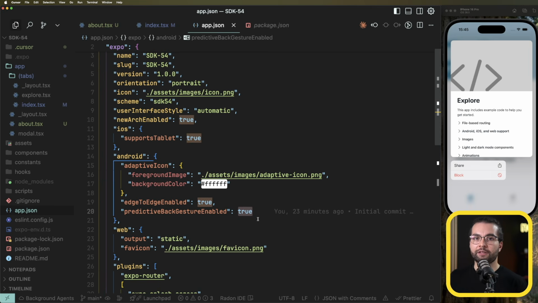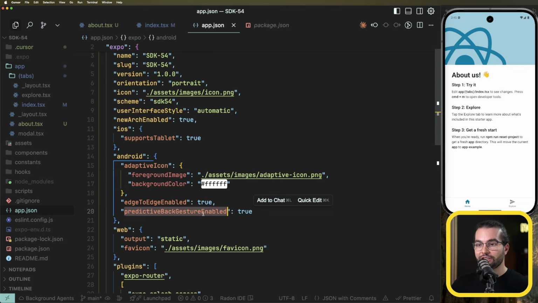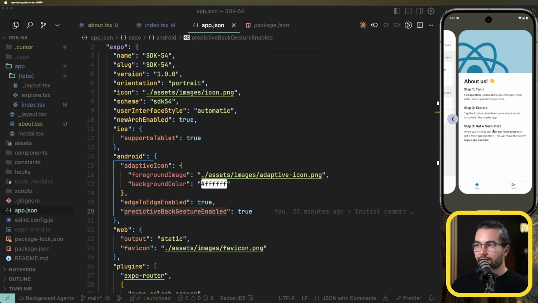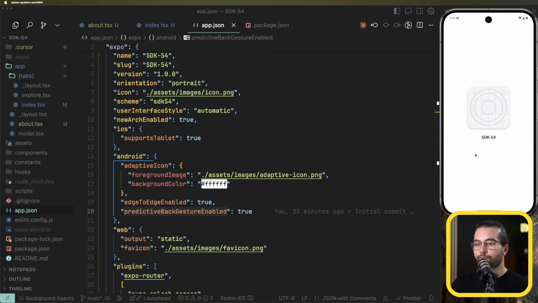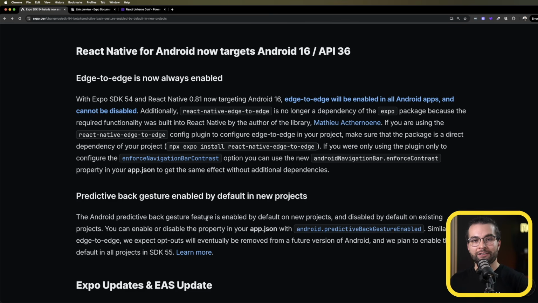I recommend enabling it because later on this is not going to be possible to opt out, so your application will have to support it. If I bring an Android here, the predictive back gesture means that when we swipe left to go back, the Android system will kind of preview the previous screen where you're going to go back. So this is what predictive back gesture means. That's all the big news for Android.